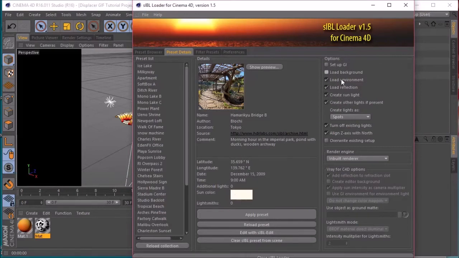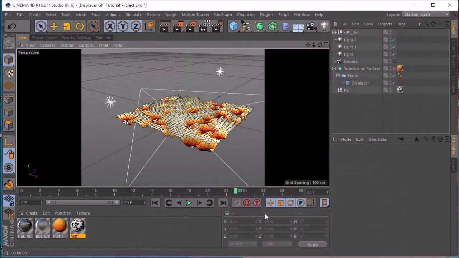This one comes with the sunlight, but I've already added 3-point lighting, so I don't really need it. So we'll turn that off. If there are other lights within this template, turn those off. And then this is key too. I don't want it to turn off those 3 lights that I just set up, so I'll unselect that, and then I'll apply the preset.